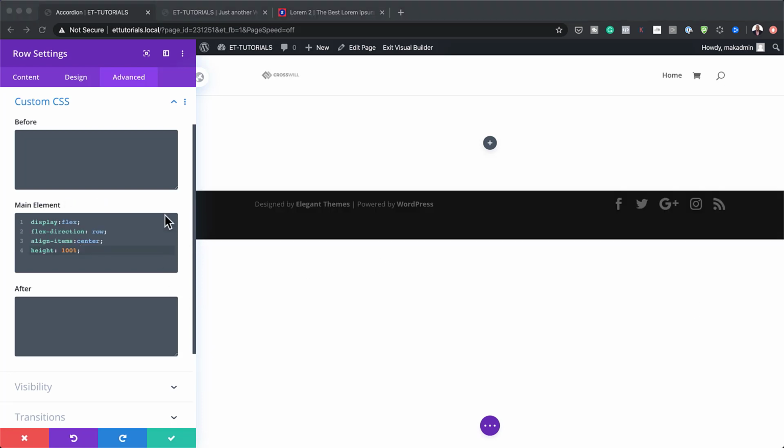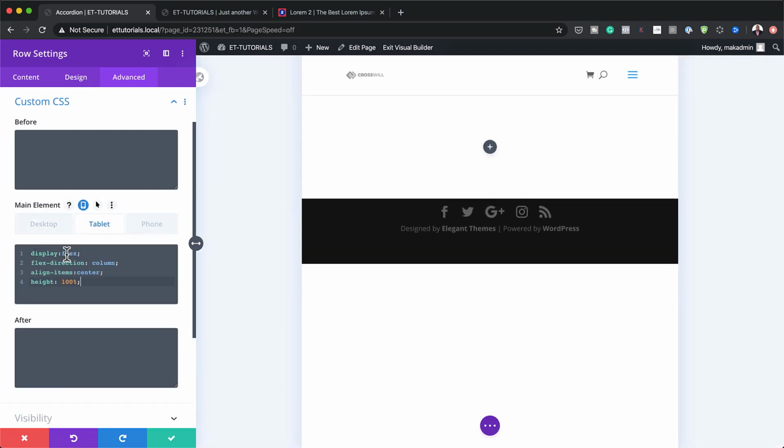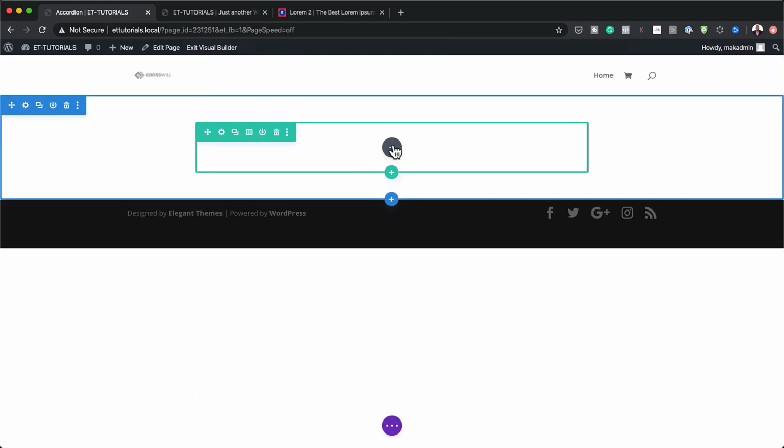Now, for this to look great on all devices, we also need to go into our mobile views. So in the tablet, I am going to paste this code here, slightly different. And pretty much that's all we need to do here. And let's switch back over here to our desktop. Next, let's save this. And we are now going to start by adding a blurb module.